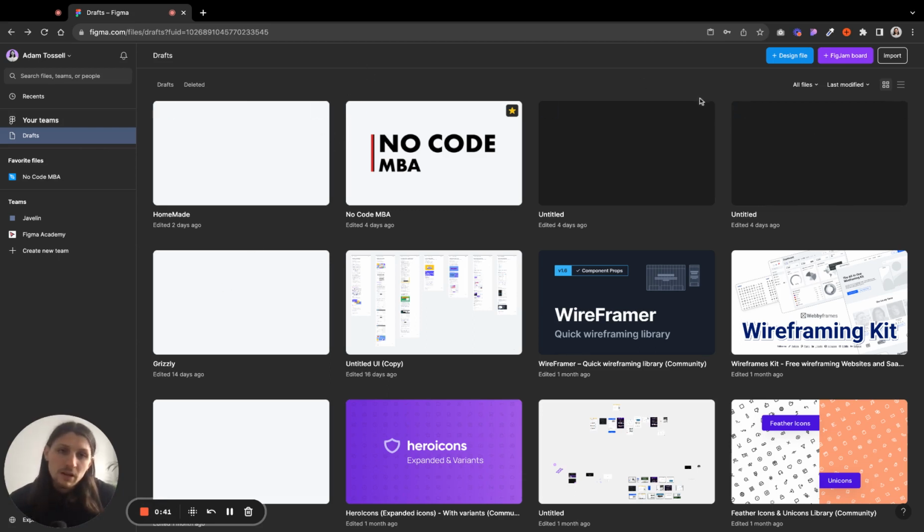So you may not have any files when you first started. If you start creating files, they will display here. By default on the free plan, all your files will be saved under drafts. But if you move to a paid plan, you can create projects, and within each project, you can then upload specific files or assign your specific files to those projects.